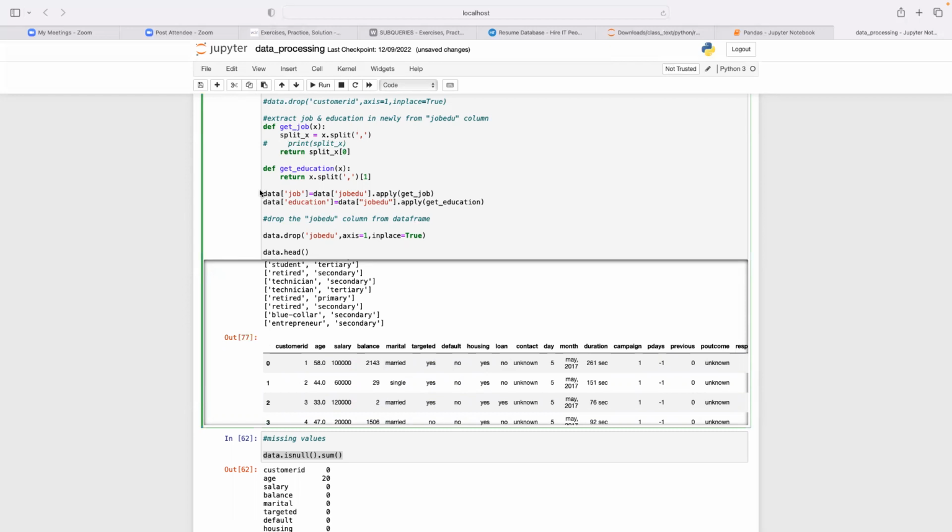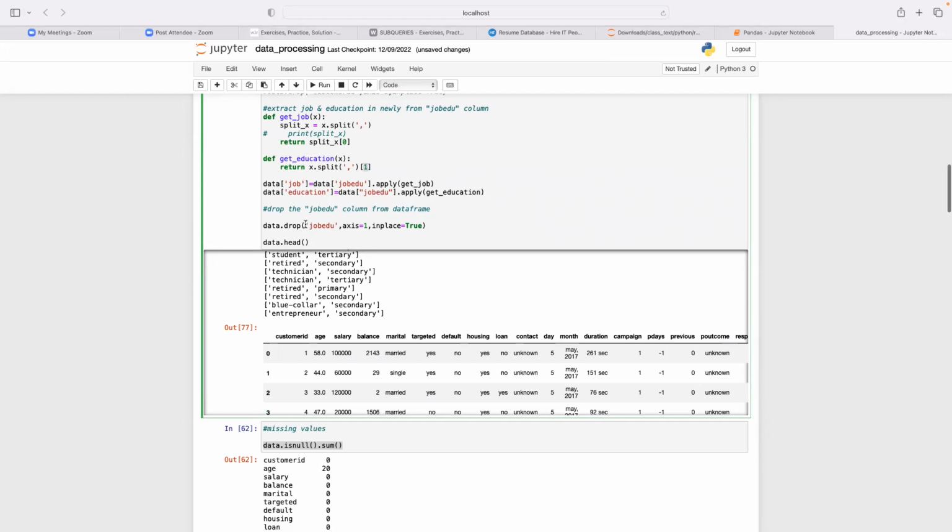So after doing that, here we are separating them. Like we did for job, we also do for education. Now I created this function. Same thing as this. The only difference now is that we wanted the second one, which is going to be 1. That's 1 here. All right. So now that we've separated them, we don't need this job edu column anymore. So we're going to drop it.